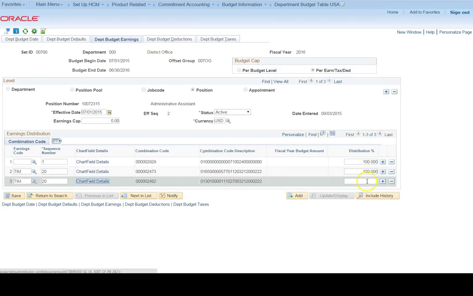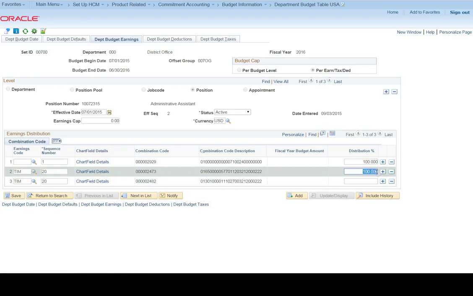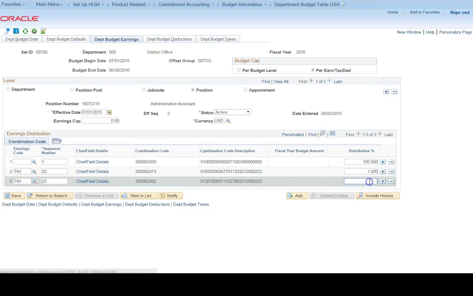And rather than put in 100%, I need these two to equal 100%. So for any sequence number that you have that's a like sequence number, they must add up to 100%. So I can change this one to 1%, hit tab, and change this one to 99 and hit tab. If I wanted to make further changes to have more TIM codes available as options on the timesheet, I would follow the same steps, except that over here I would change these values so that they would add up to 100%.